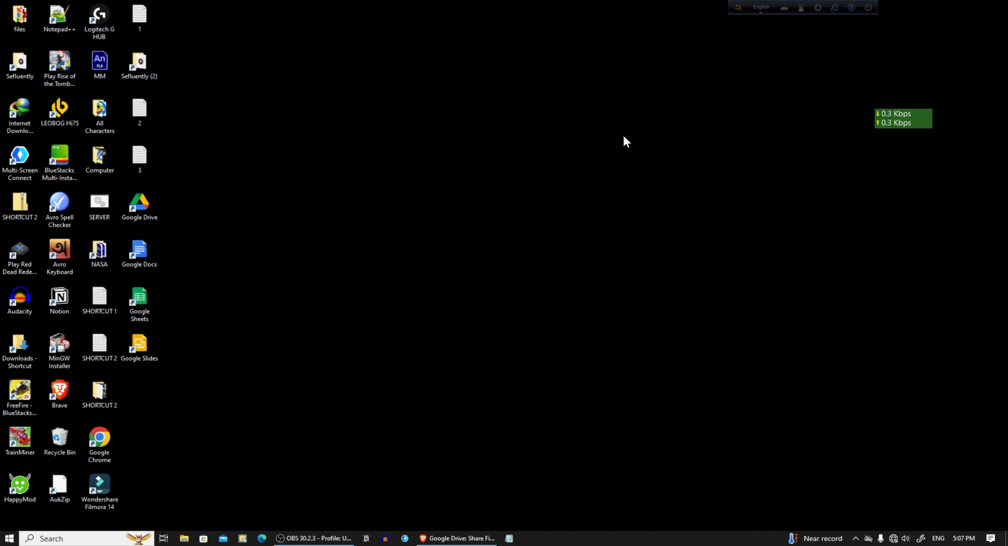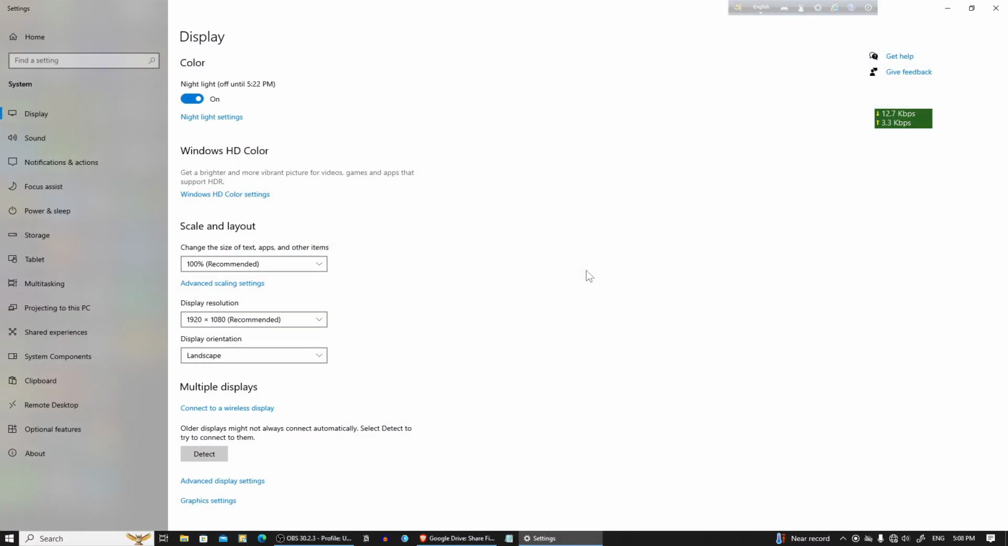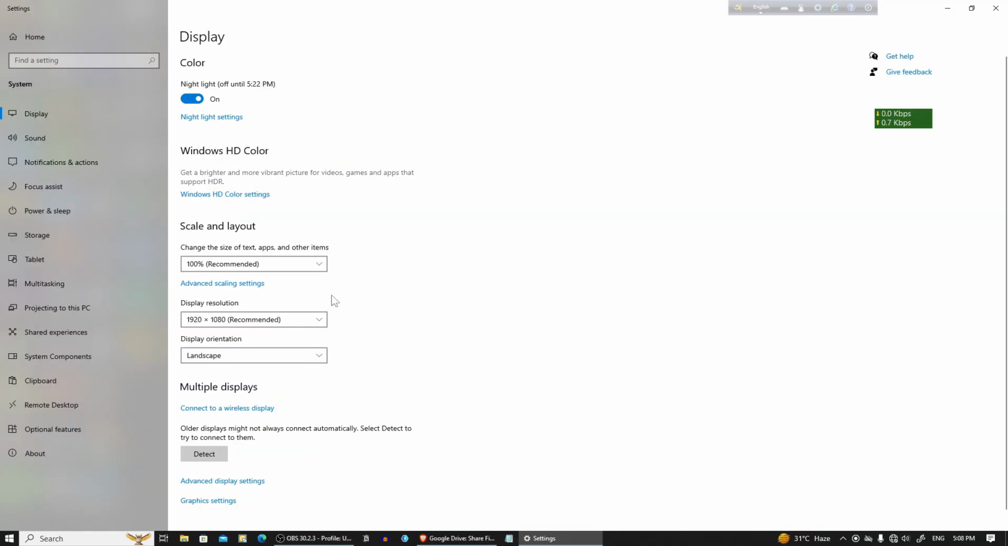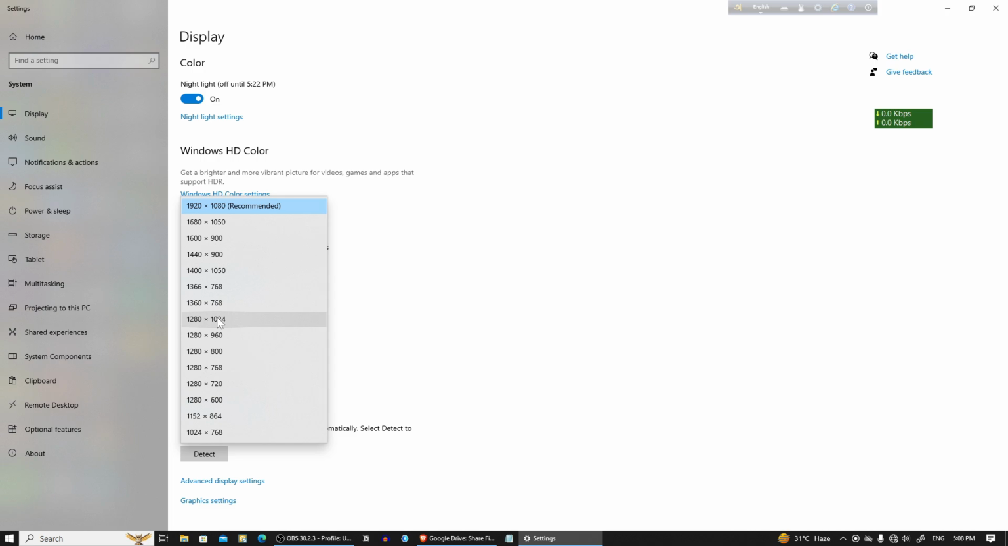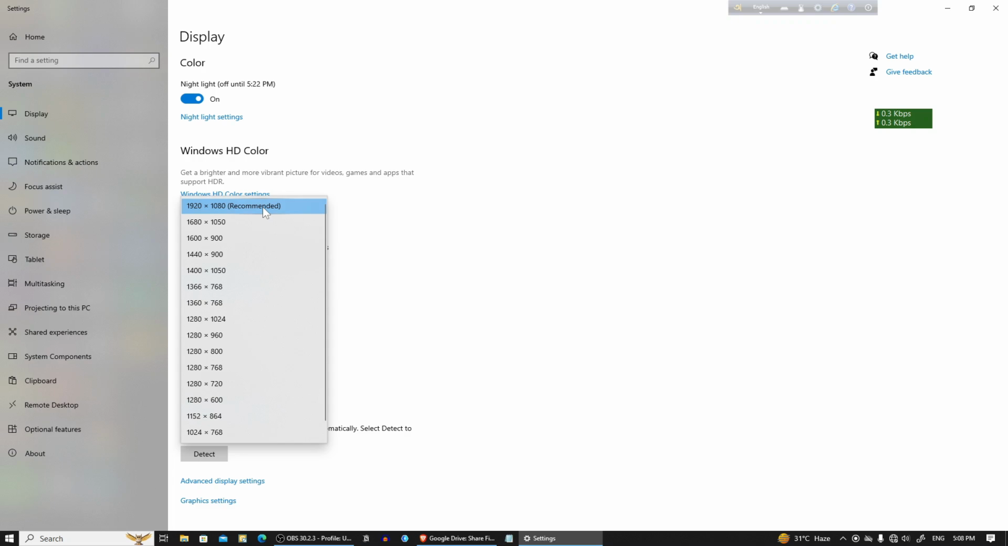Alright, let's jump right in. First, right click anywhere on your desktop and select Display Settings. This opens up the settings for your screen. Now scroll a bit and you will see Display Resolution. Click on the drop down menu here and you will see a list of resolution options. I recommend choosing the one marked as recommended for the best quality, and I have already chosen it.